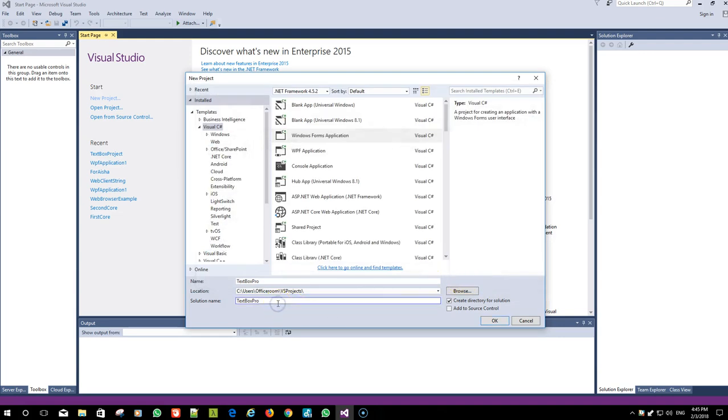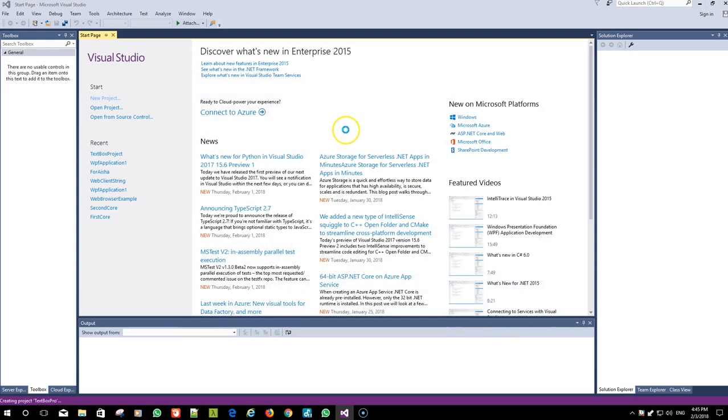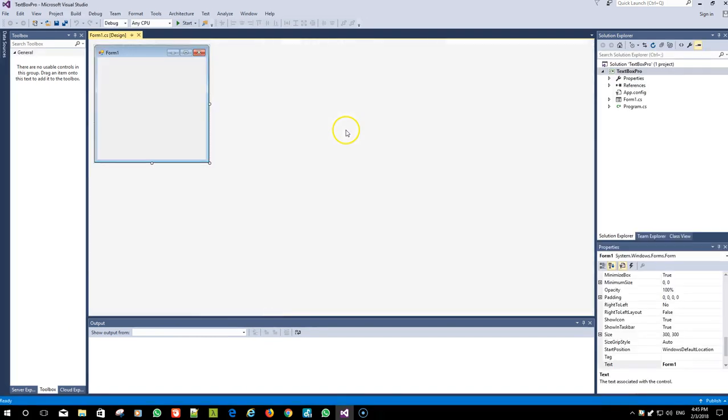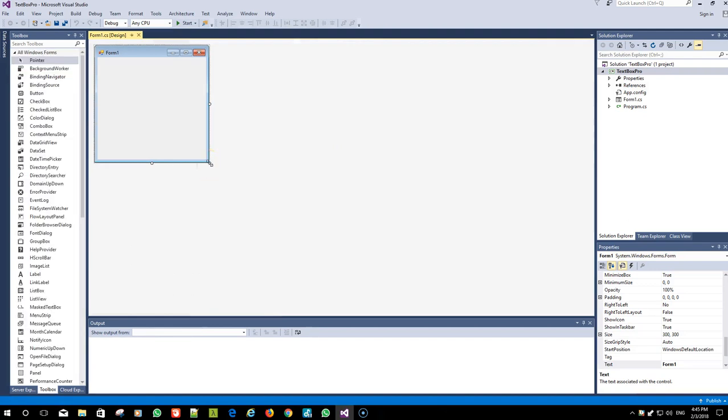And the solution name can also be different, or if you don't change it, it will be the same name like a project name. And then you click OK. When you click OK, it's creating a project and it will be by default size. If you want to resize it, you can just drag and resize it, and I want to make it very small.